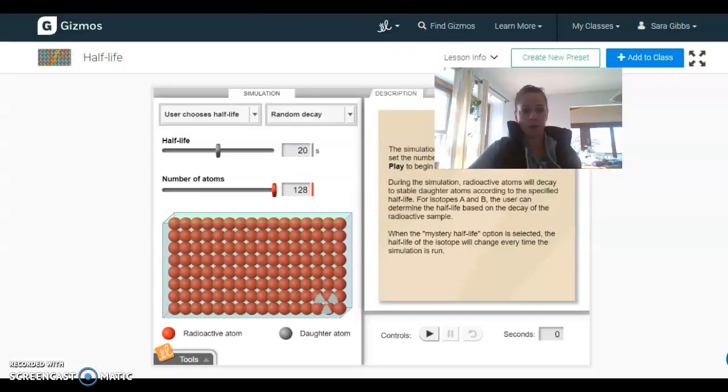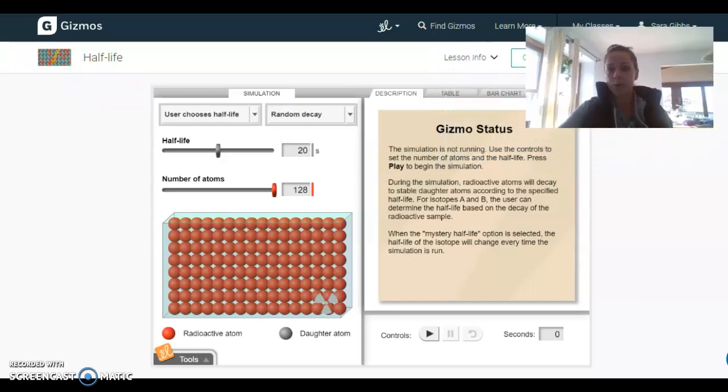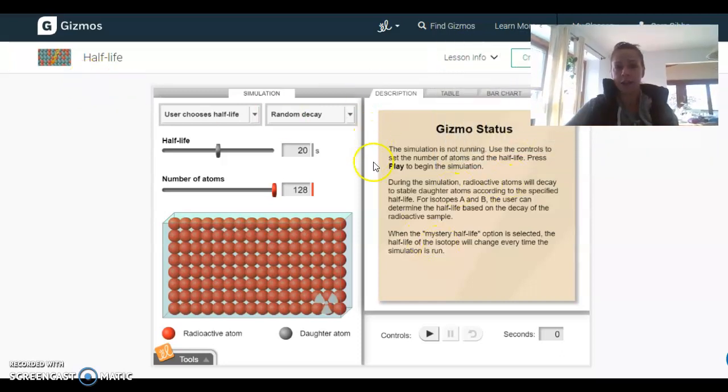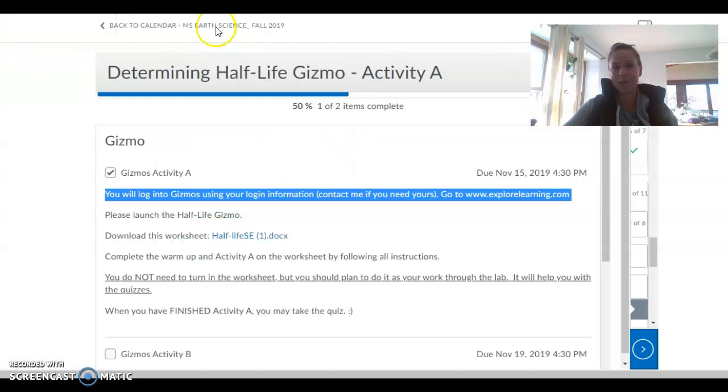It's going to bring you to your home page. Then you're going to see a gizmo called Half-Life, and you want to click Launch. It looks like a little rocket. I'm not on that page now, but click Launch, and then it will bring you to the page that you see on your screen now. Now you've got this open. Let's go back to the instructions.